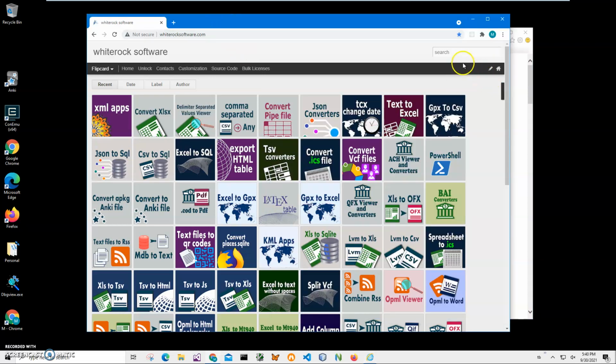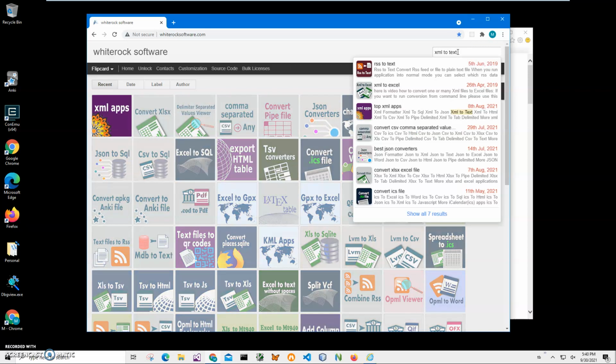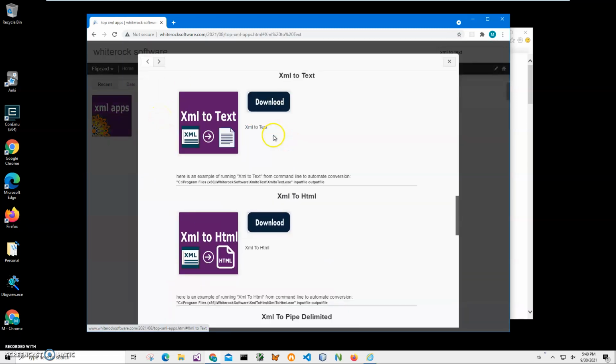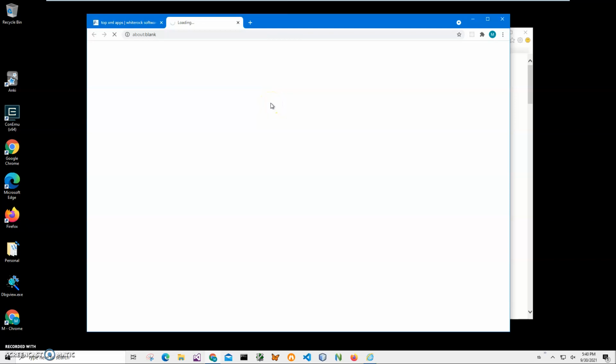This is my website. I will link the site in the description. To find the app, I will click on search and type XML to text. And I'll click on XML apps, this page, and XML to text, and click on the download button to start the downloading process.